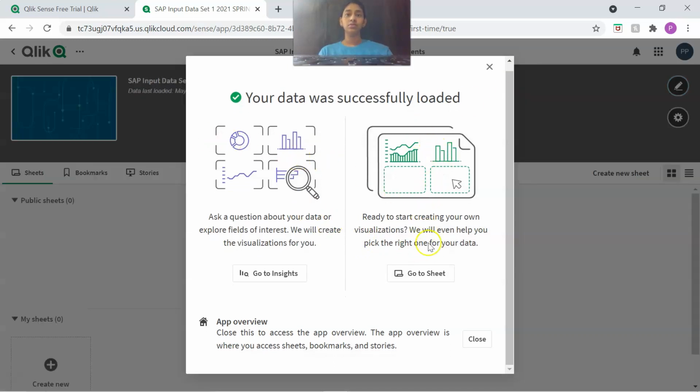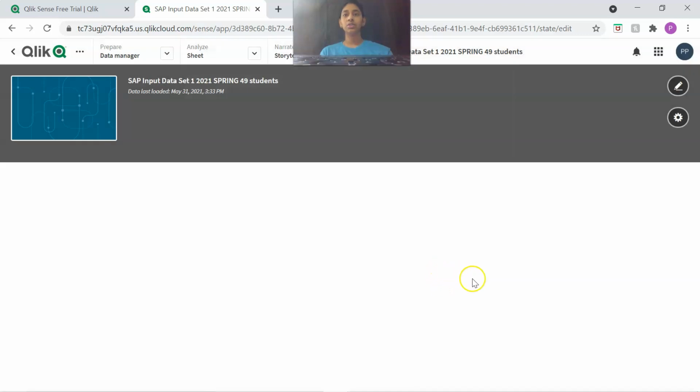So when you upload your file, you are given with two options. One is go to insights and one is go to sheet. Go to insights in the sense ClickSense itself creates visualizations for you. So when you go to sheet, you can create visualizations with your data. So today I'm going to show how to do visualizations using go to sheet. Click on go to sheet.